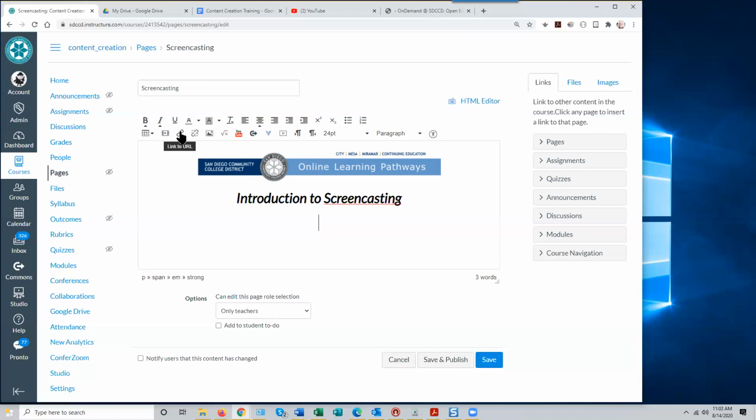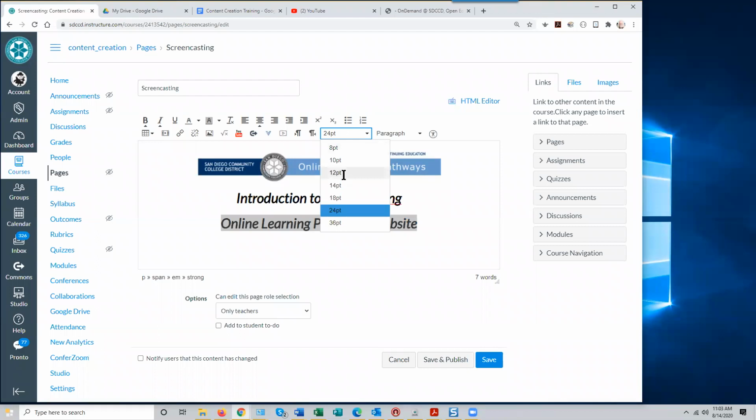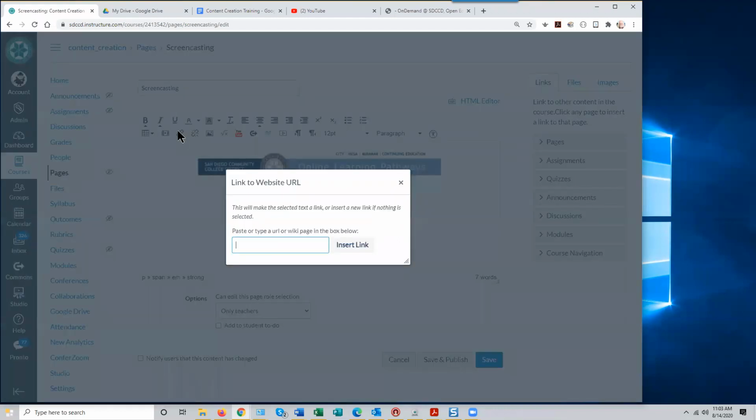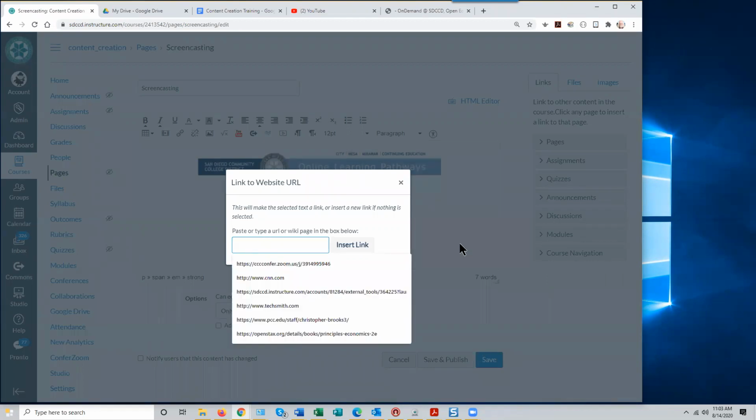And in order to do that, you have to provide a so-called anchor for the link. That anchor can be text. I might want to provide access to our Online Learning Pathways website here. Maybe I don't want that quite that big. All right. One way to do that is just to highlight that text and then click this link to URL button. Then I'm just asked for the web address, or the URL, the Uniform Resource Locator, if you're interested in what that stands for, of a page out on the web.